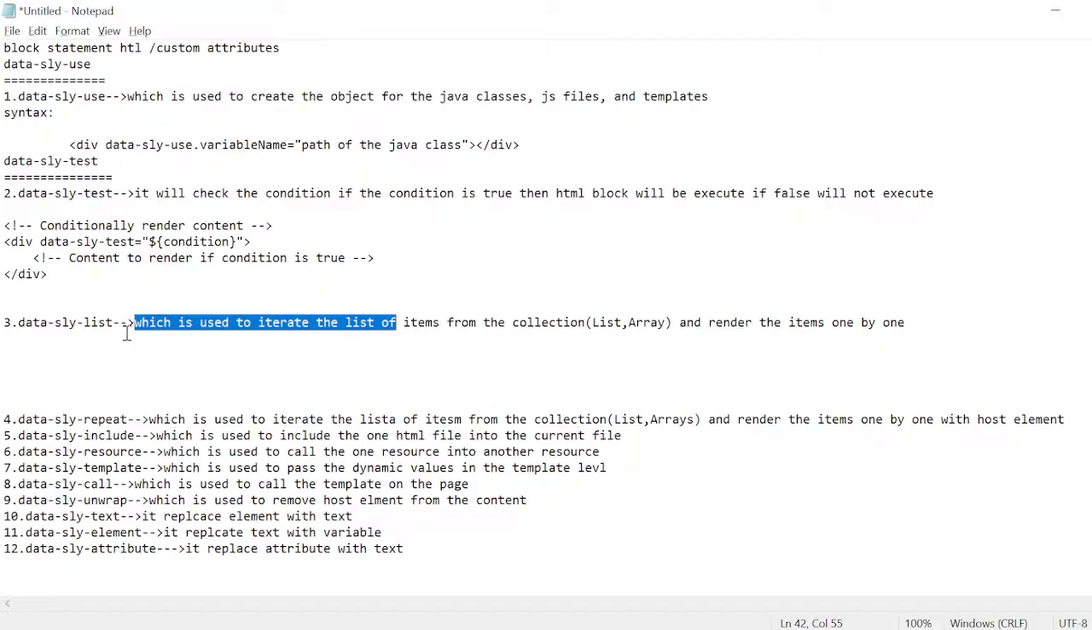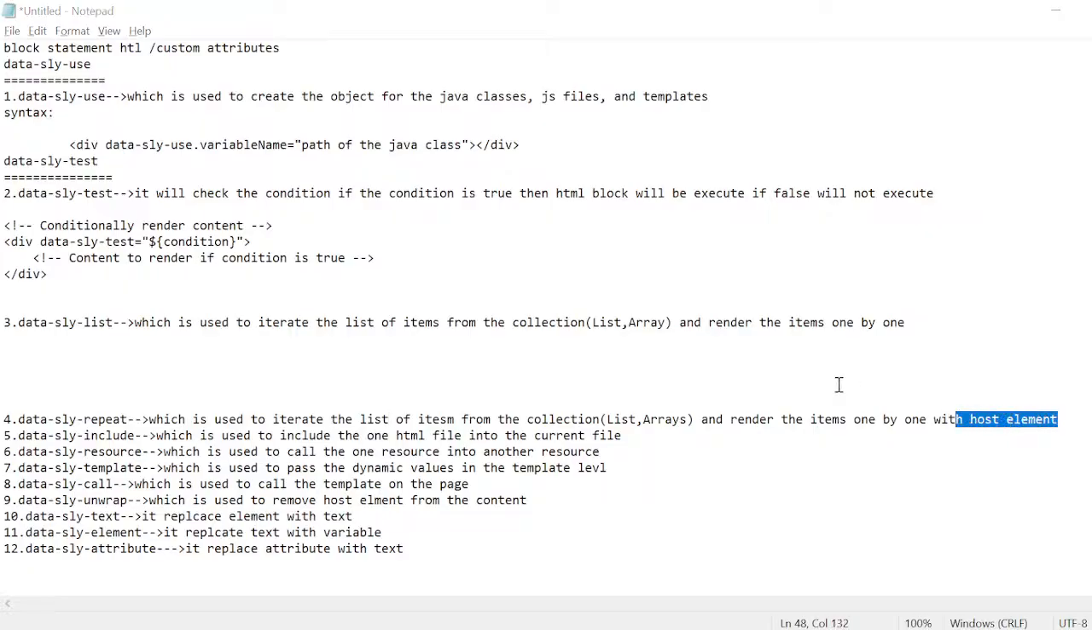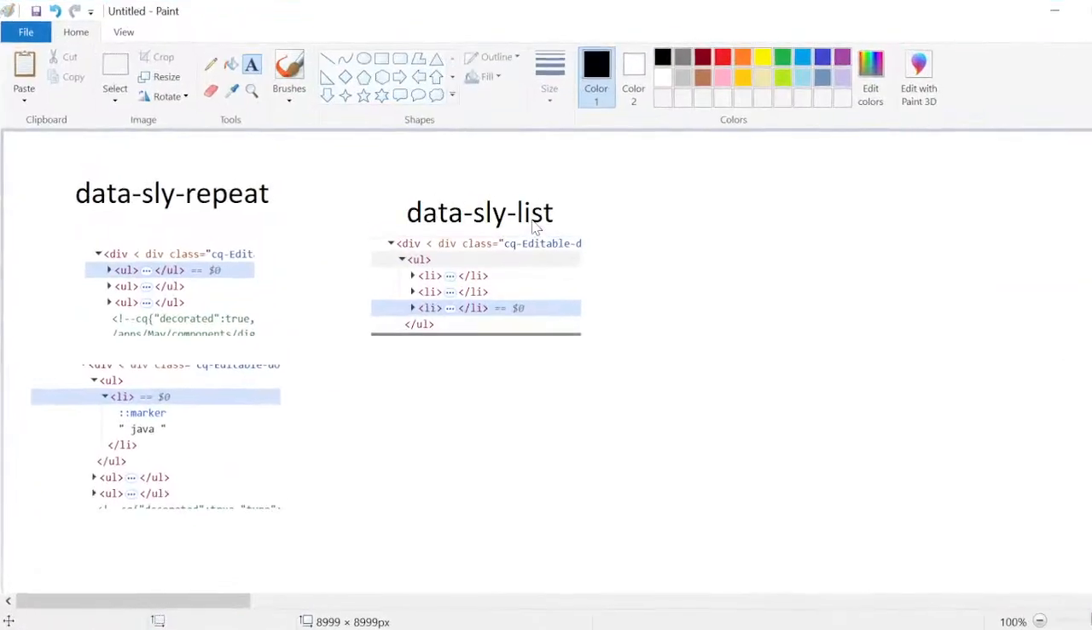Then what is the difference between the list and repeat? List and repeat are used to iterate the list of items from collections and render the items one by one with the host element. I hope you guys are clear what is the purpose of each one. Each one's purpose is to render the data only. Then what is the difference between the list and repeat? Repeat can print the values.